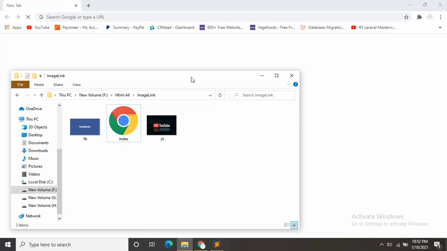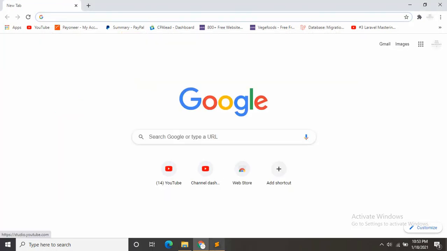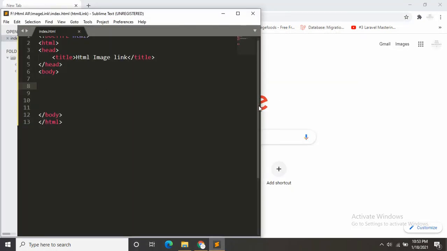I already created a folder and over here I keep those two images. One is for YouTube and one is for Facebook. So this is the code, index.html.